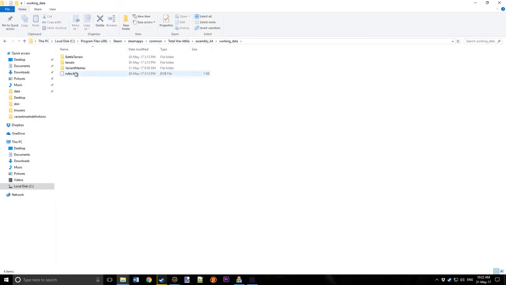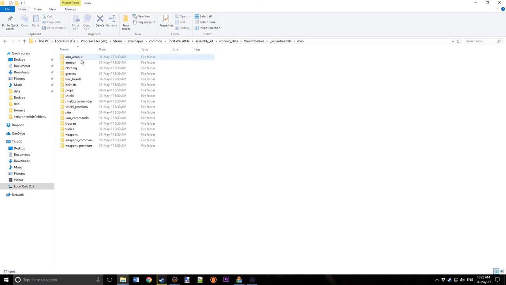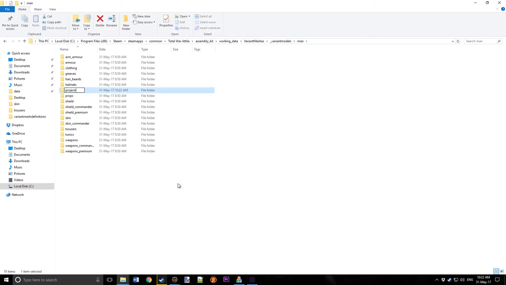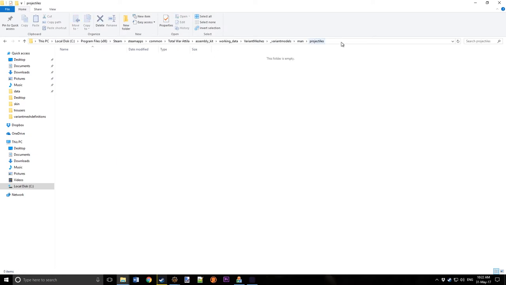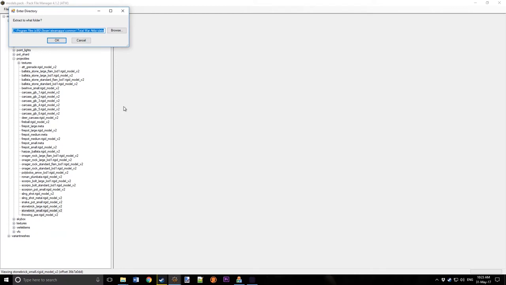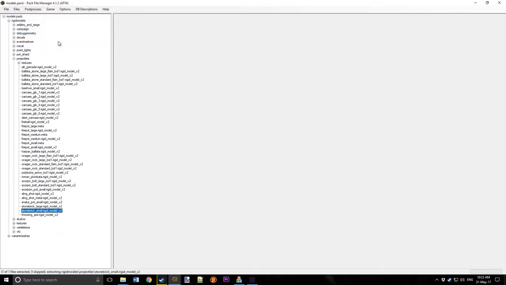And go assembly, get working data, variant meshes, variant models, man, and we'll just make our own thing called projectiles. And now we'll click on this and we'll copy the link, the directory URL, and we'll right click on stone brick small, go extract, extract selected, and paste the URL in there. And so it says 1 of 1 files extracted.